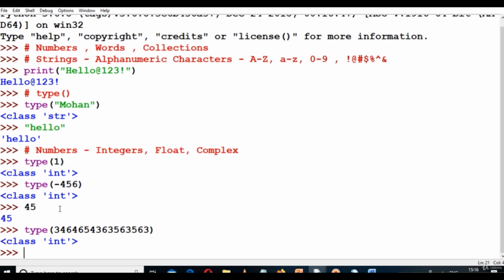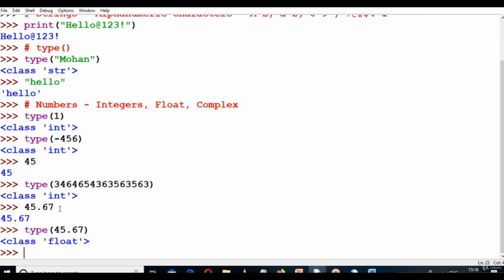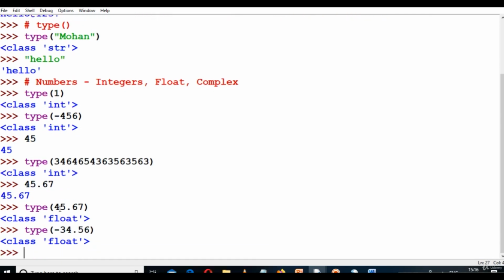Third thing is, what if we want to write numbers with decimal points, for example 45.67? These numbers are called floating point numbers, or in simple words, float. Type 45.67, type -34.56, again this is also float. So numbers ranging from -infinity to +infinity, but with decimal points, having some decimal values, will be known as floating point numbers. Now the next thing is, there is another way of writing mathematical numbers, which are known as complex numbers.